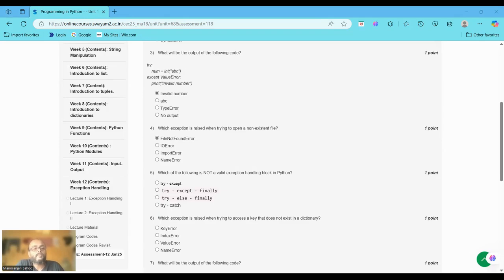If you choose option B, IOError, input output error, in Python 2 it was IO related errors, but in Python 3, FileNotFoundError is a specific subclass of OSError, which replaced IOError. If you choose import error, it is raised when a module cannot be imported. If you choose name error, it is raised for an undefined variable. So the correct option is file not found error. Moving to question number 5.